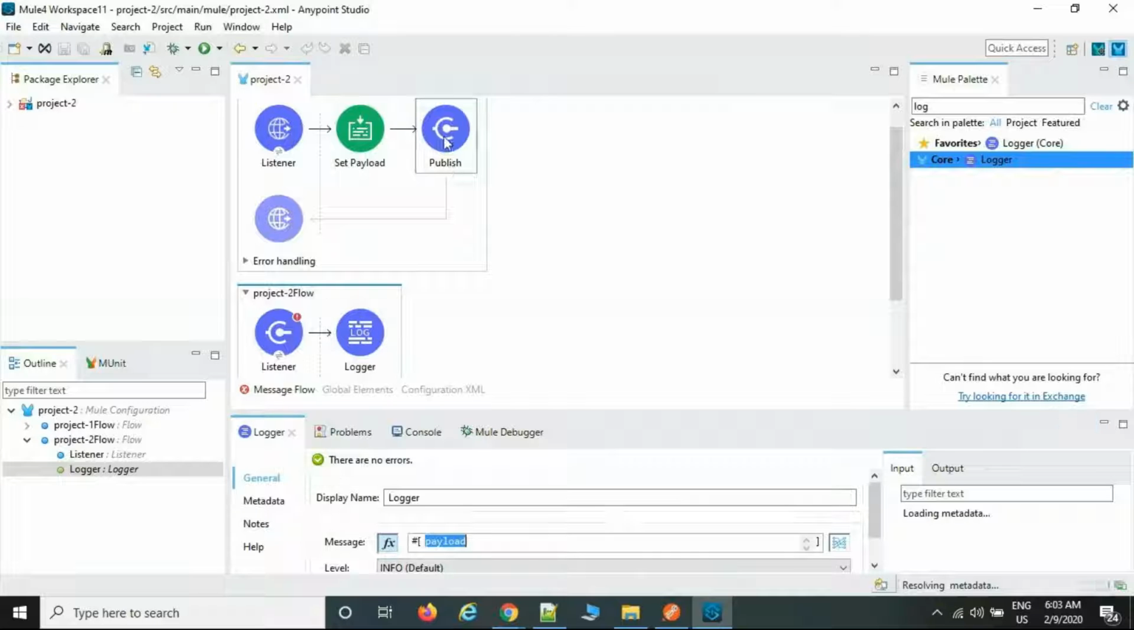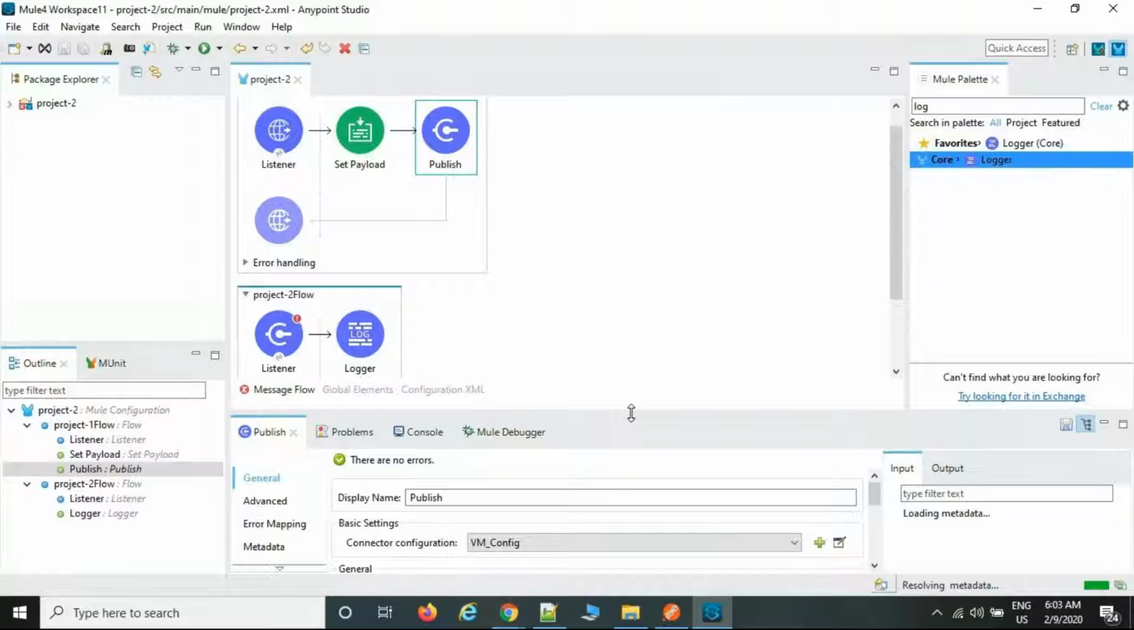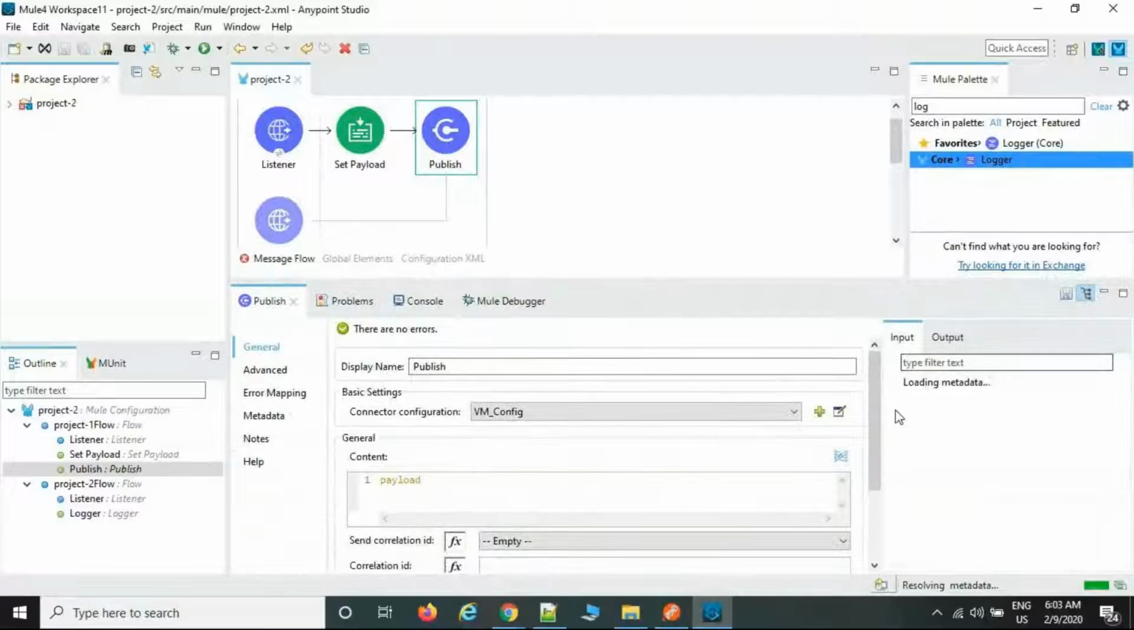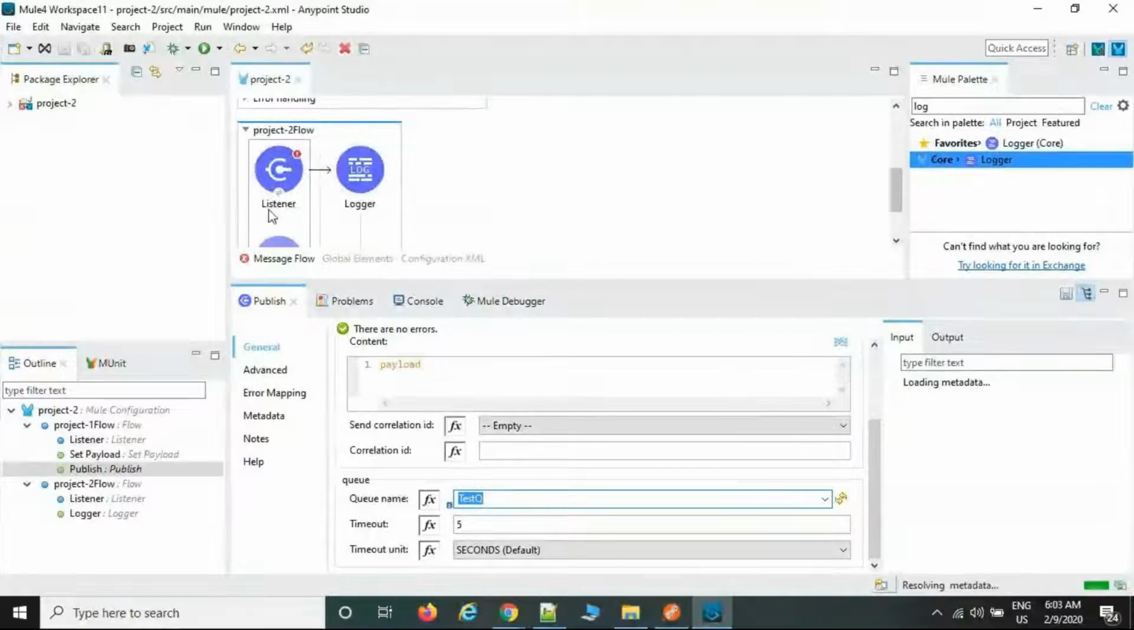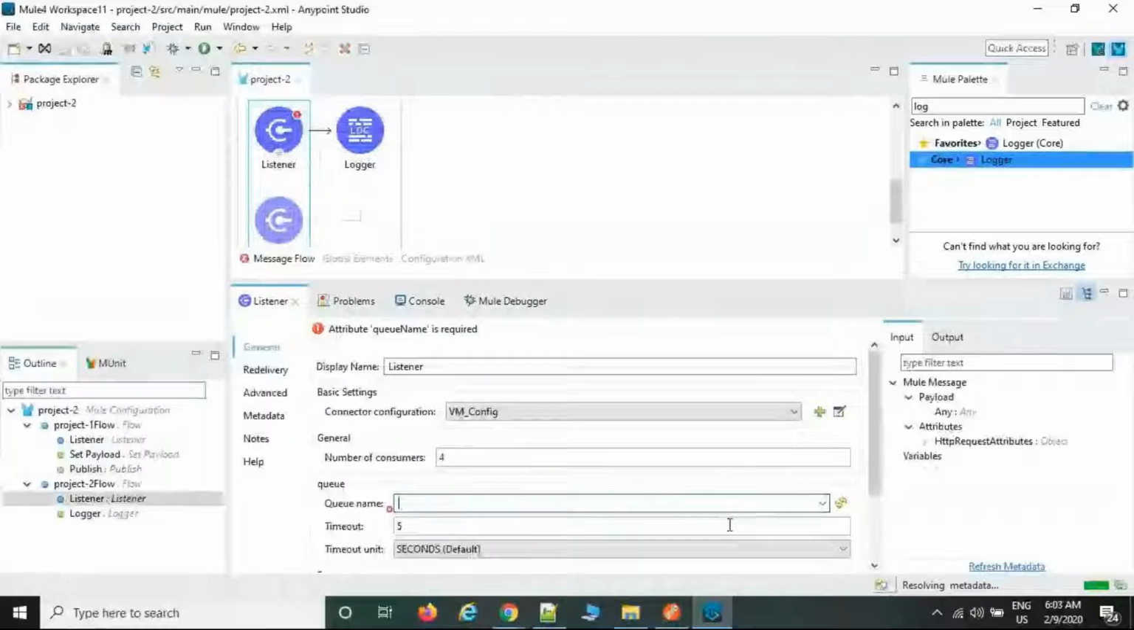What is the queue name here? Test queue is the queue name. So they both are communicating on the same queue, right? Test queue in the receiver, and I'm also using the test queue here. I'm using the same test queue. I think it will populate like this.